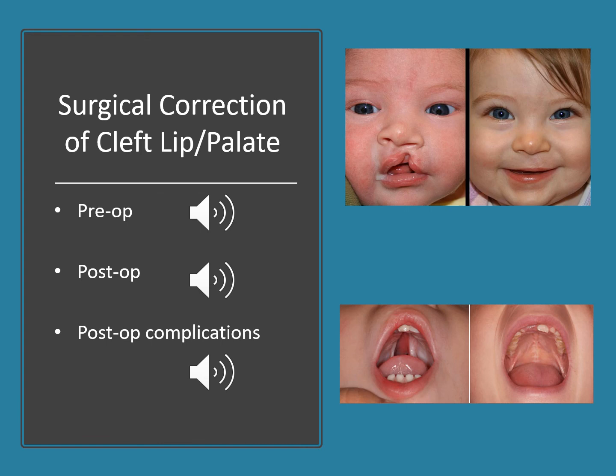For the preoperative period, we want to encourage parents to bond with their infant. Help parents focus on the infant rather than the infant's defect of the cleft lip and or palate. Help parents to understand any negative feelings such as sadness or anger towards themselves or the infant is normal, and just help them work through those feelings.